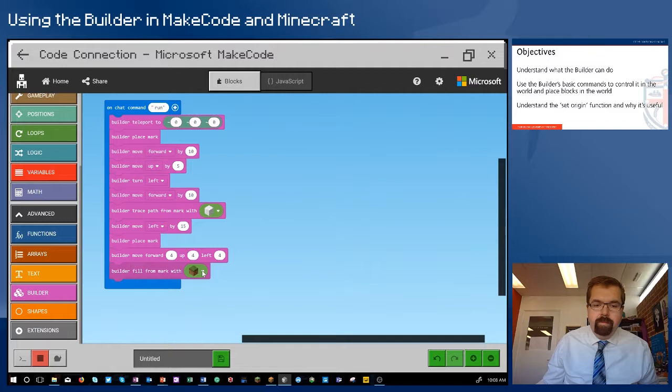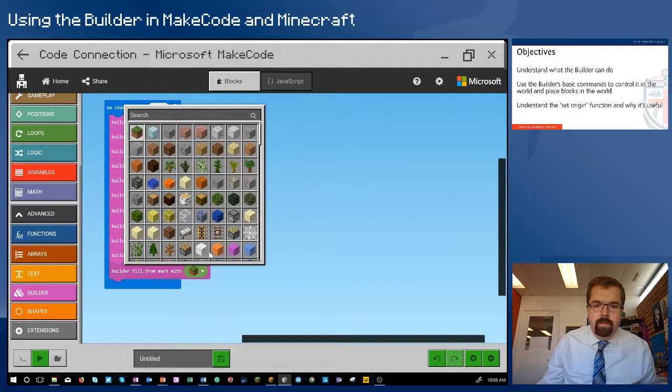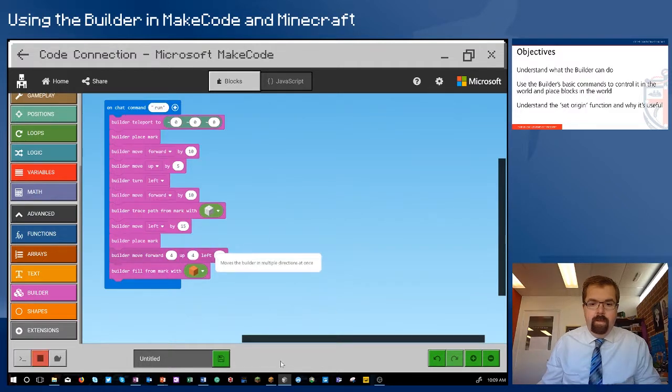Let's click on block type. Go with something that stands out again. Okay, so let's take a look at our code.